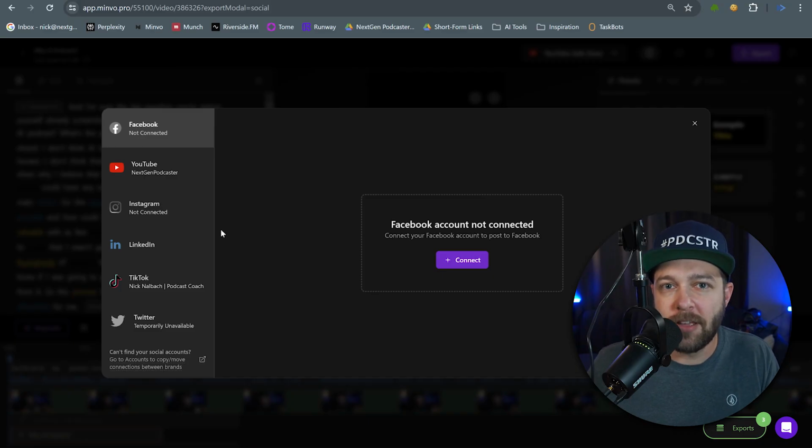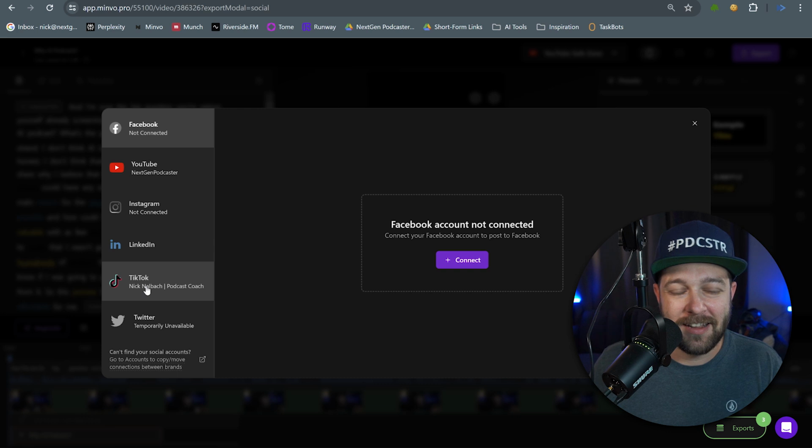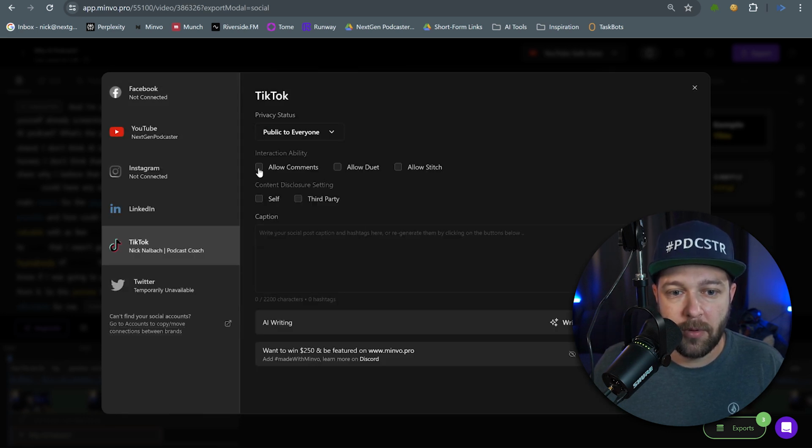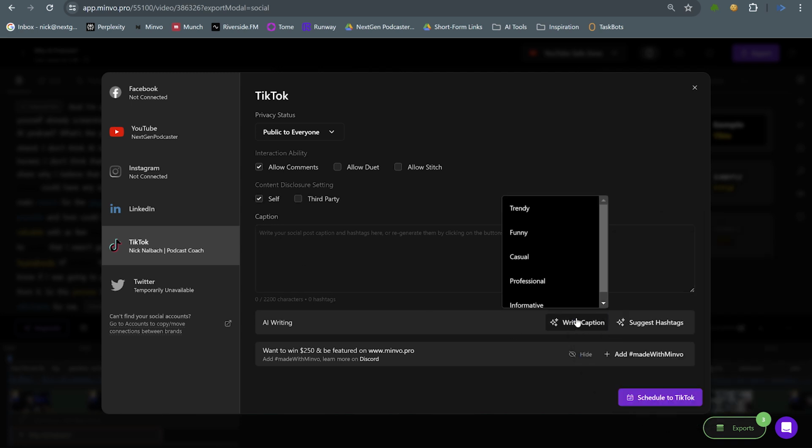But all right, let's say we want to schedule this content to TikTok. We're going to click on TikTok on the side here, and we fill out a couple of these settings. We want it public to everybody. We want to allow comments, and then we can put a caption in here if we already have one, or we can get Minvo's AI to write the caption for us.